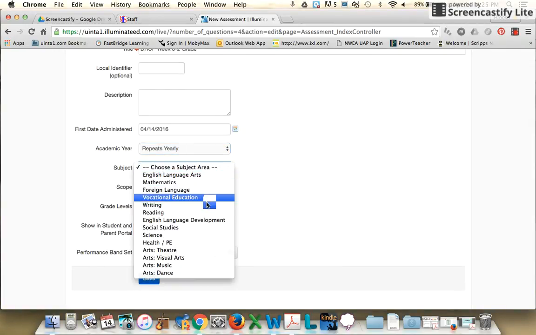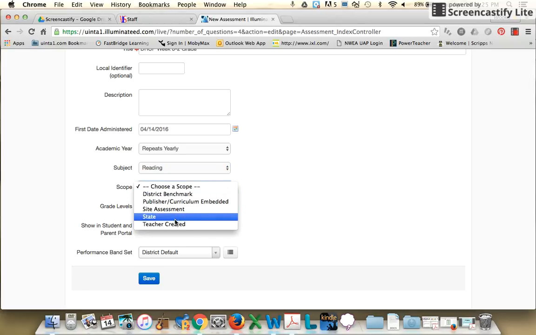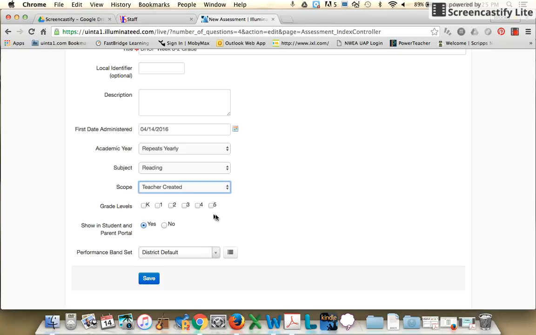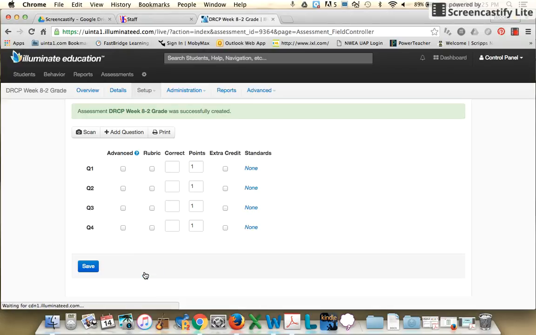Next, under subject, this is a reading comprehension packet, so I will select it with the subject. The subject is when you go into search to find this later, it tells you can pick what subject you search it by, so this helps with searching. Next, it is a teacher-created assessment, so I need to click that. Select your grade level. This also helps it to sort them and to make it easier to search for them. I will go ahead and save that.